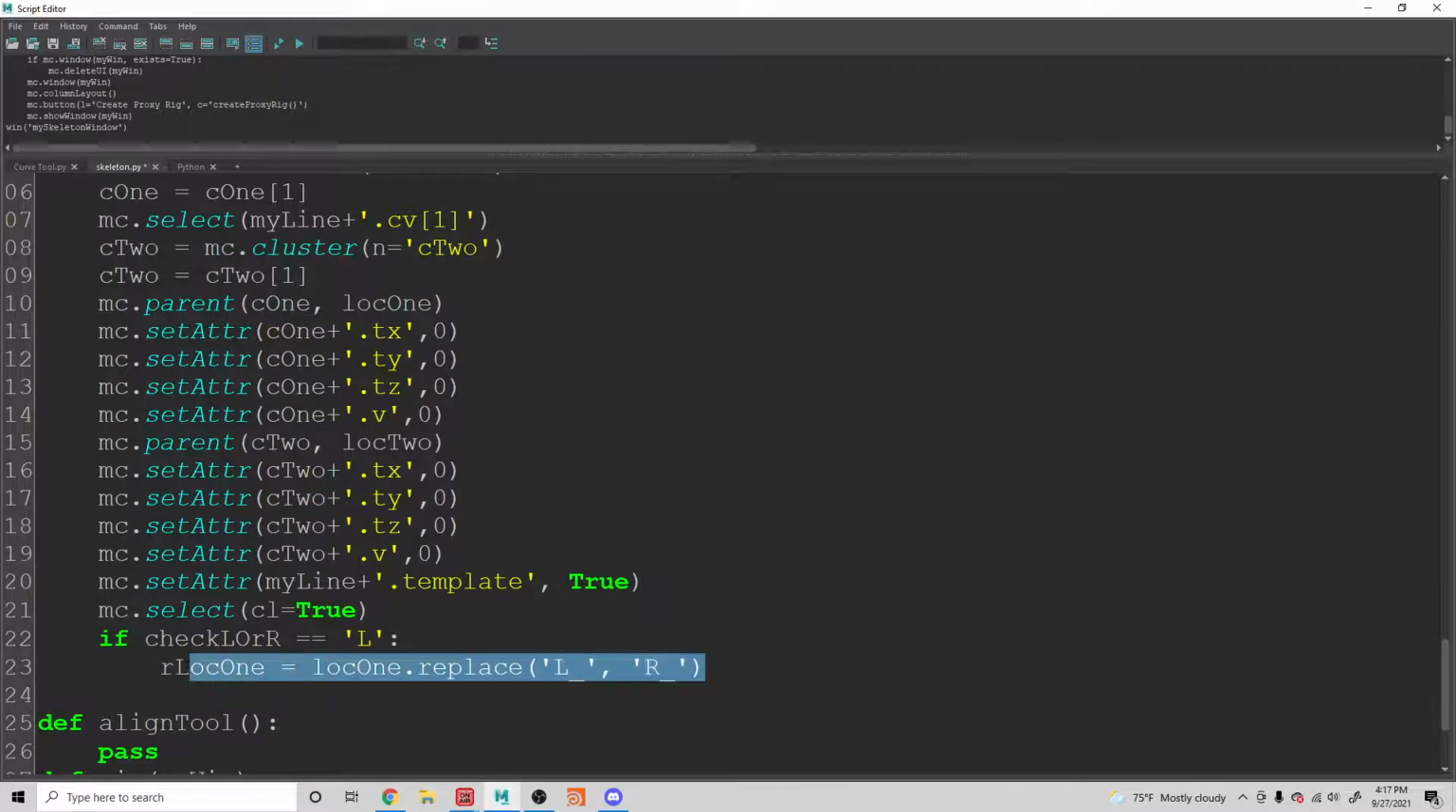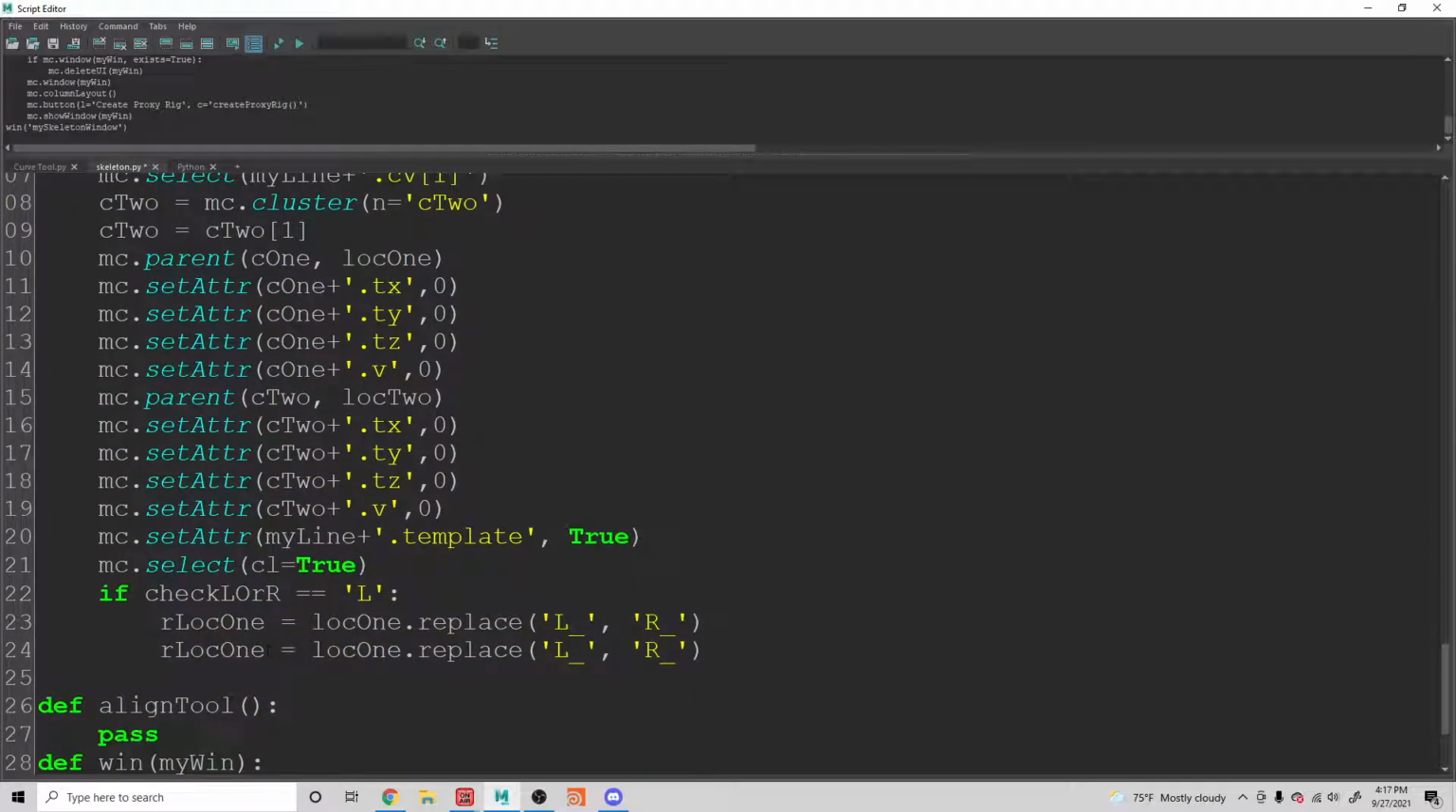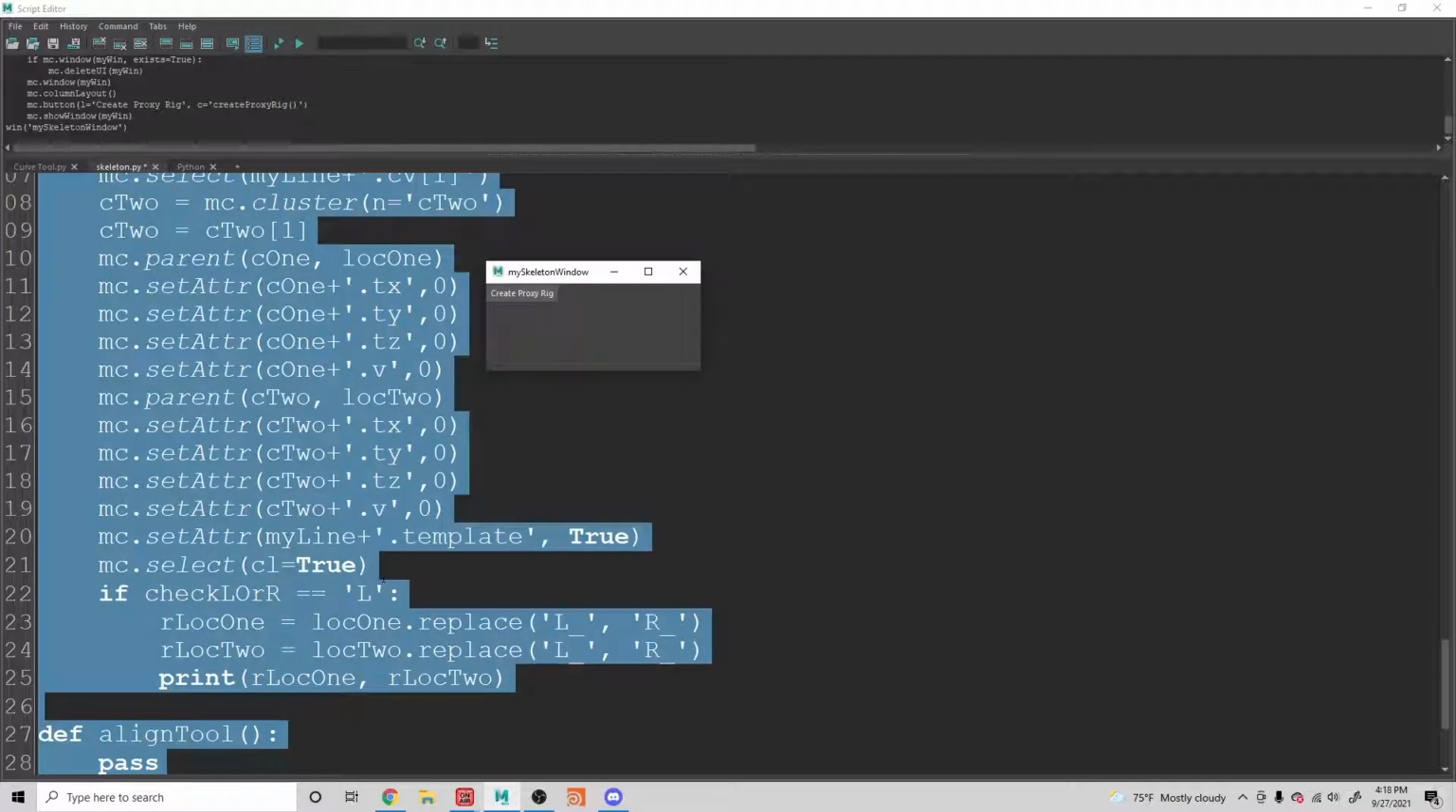And then actually let's copy all this right here. And then this is going to be our lock 2, replace L with R. Let's print both of these values before we go too far. Print L lock 1 and L lock 2. Line 102.